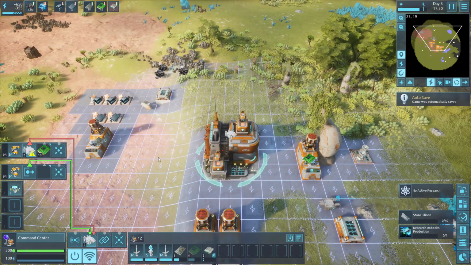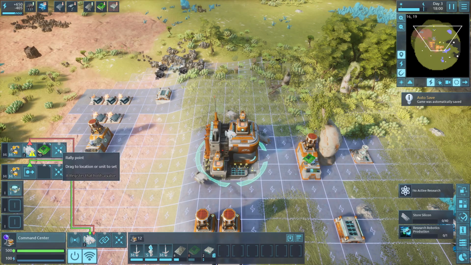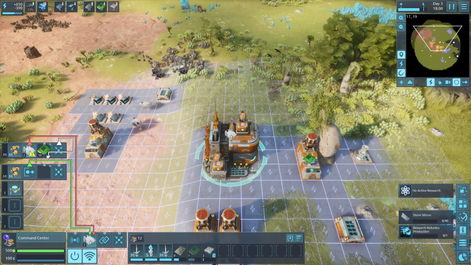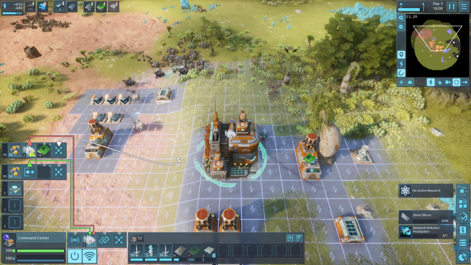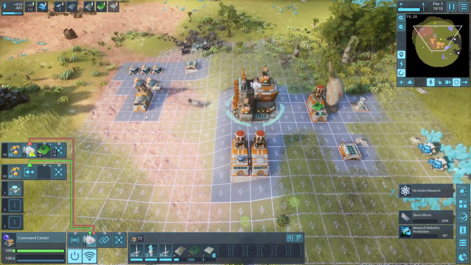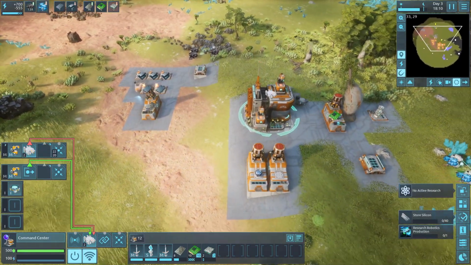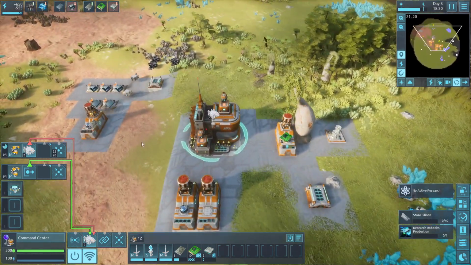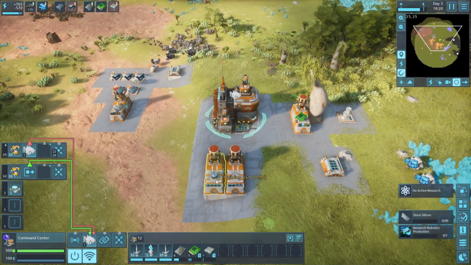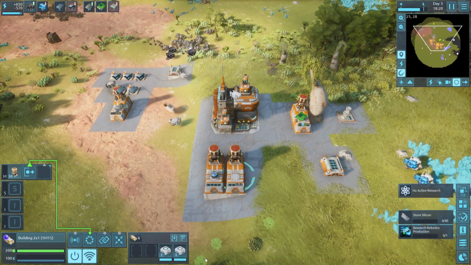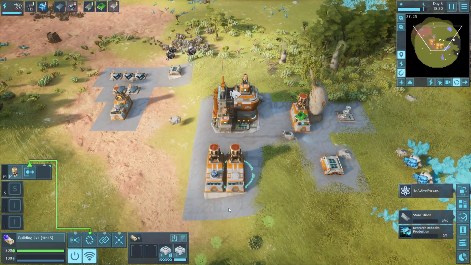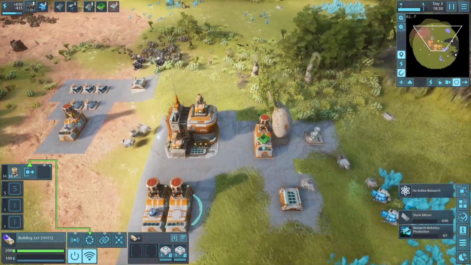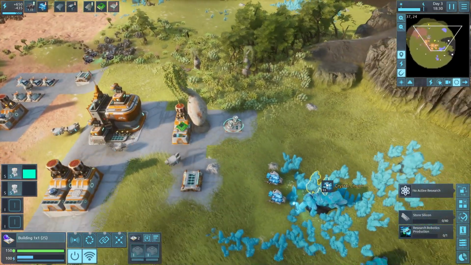So we're going to build two more of these guys, and now I'm using the rally point. You hold the left mouse button down, and you can drag and drop, and this is how you select where the new troops will be rallied. If you're into real-time strategy games, you probably know the drill already. So we're going to put the capacitors in there.